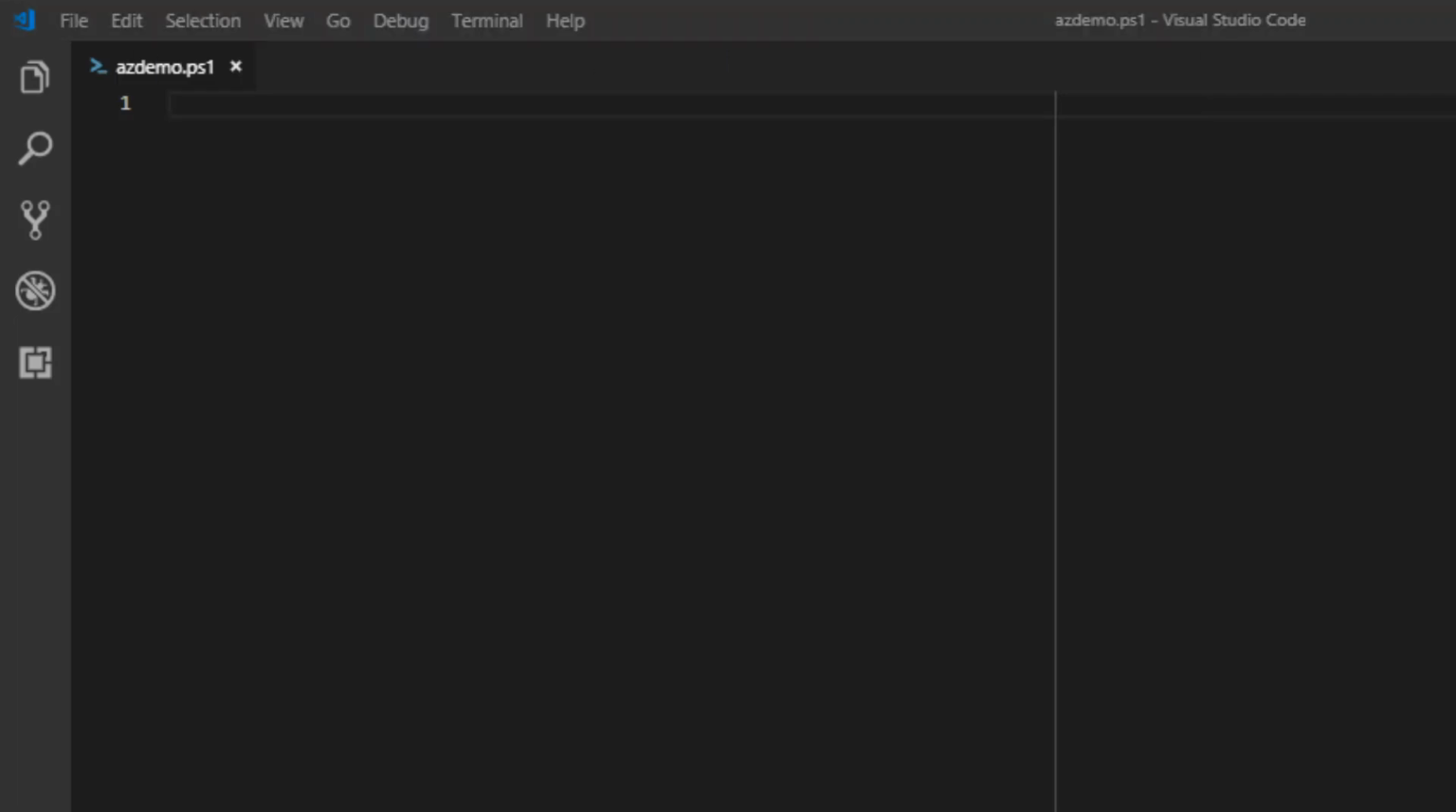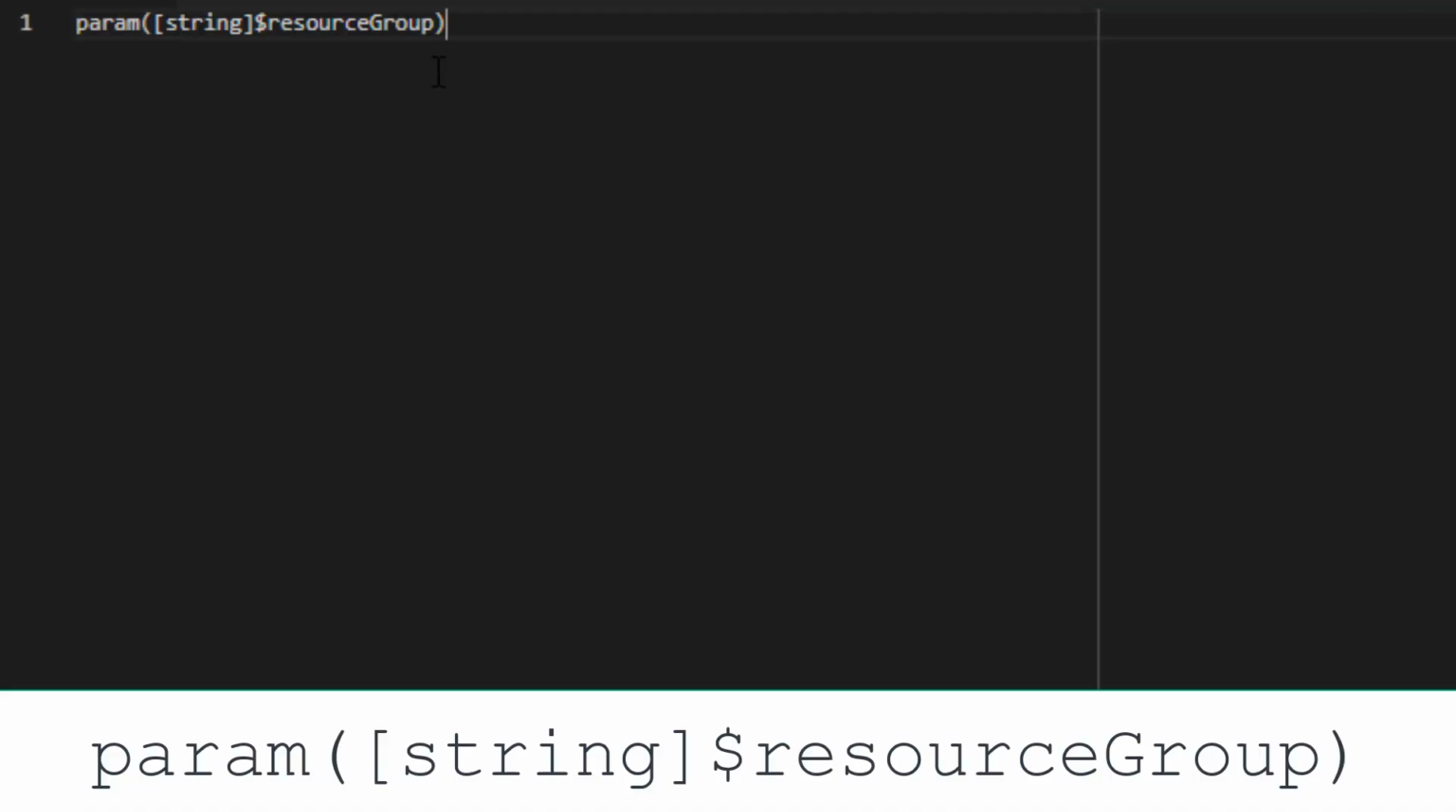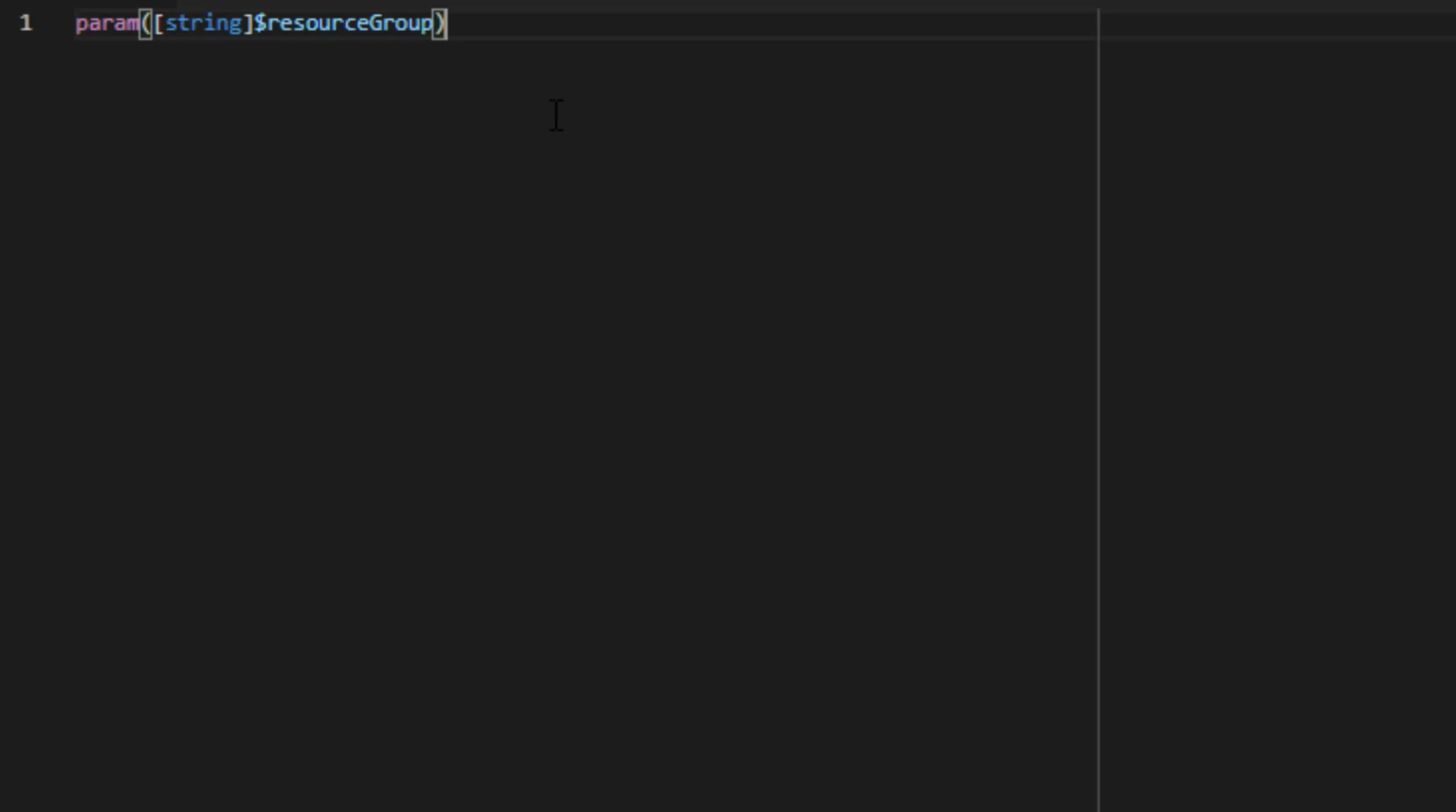Pass the empty string type parameter to the variable resource group. You will update the value of the variable resource group later. Prompt for the username and password of the virtual machine's administrator account and capture the results in the variable admin credential.